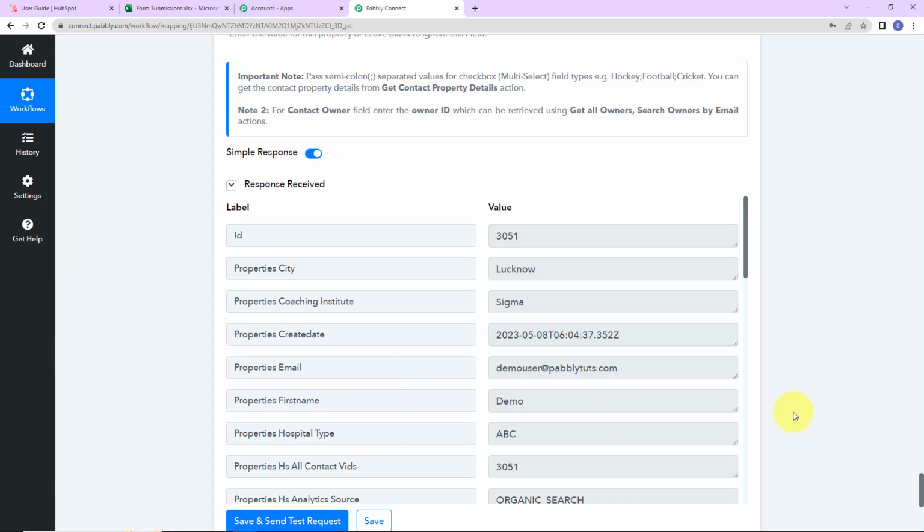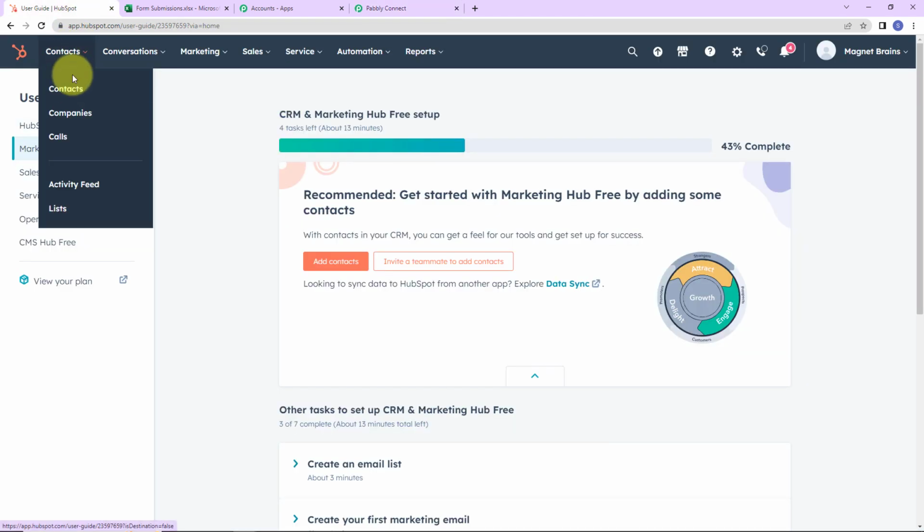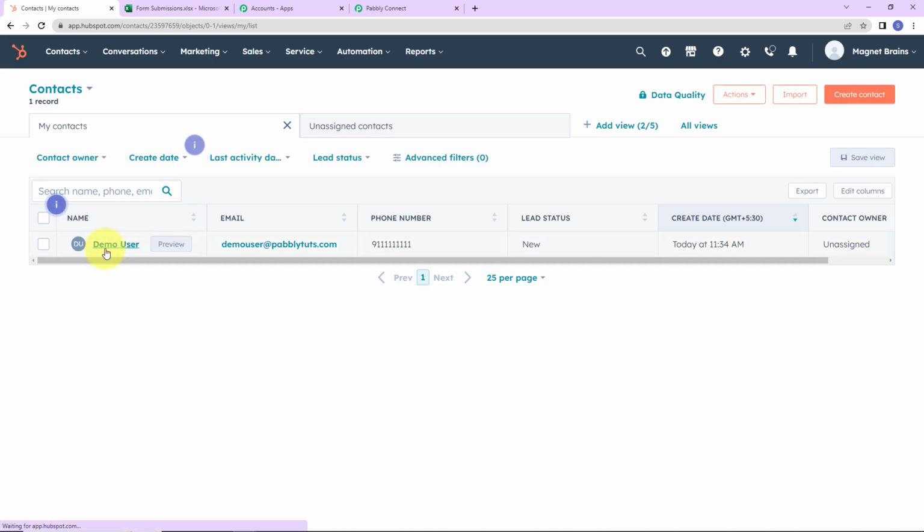And here you can see we have received the response according to which a HubSpot contact must be created. So taking you to my HubSpot account, let's go to contacts. And yes, you can see demo user. So we have got this contact created in HubSpot CRM. So this means that our integration is a success.